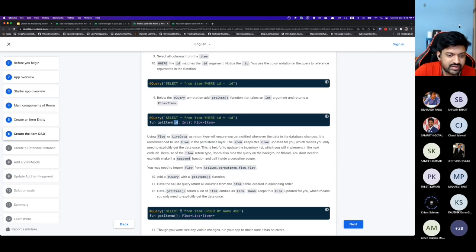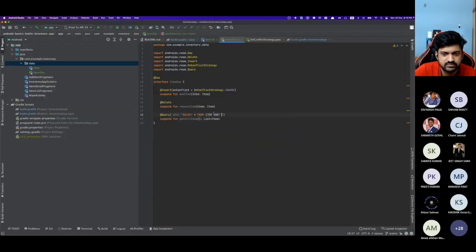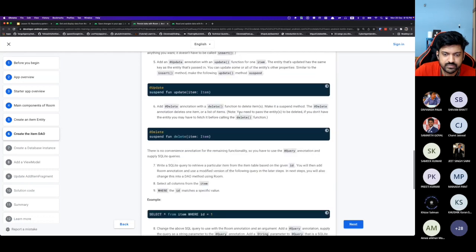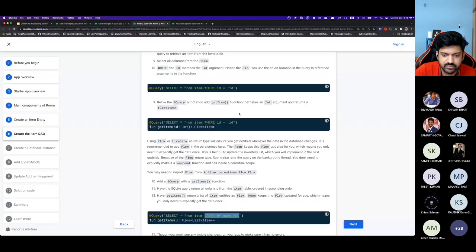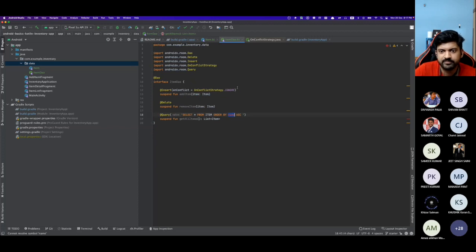Here you have a get items function, which returns something, and you have select star from item order by, this is the part that I missed out. So let's just put that. Order by name did not make sense here. So let's figure out what. Oh, we haven't told the DAO which values to use. I think that's the issue here. So here, name was the name of our actual class, but for the entity, the name is product name. So we should be writing product name here.